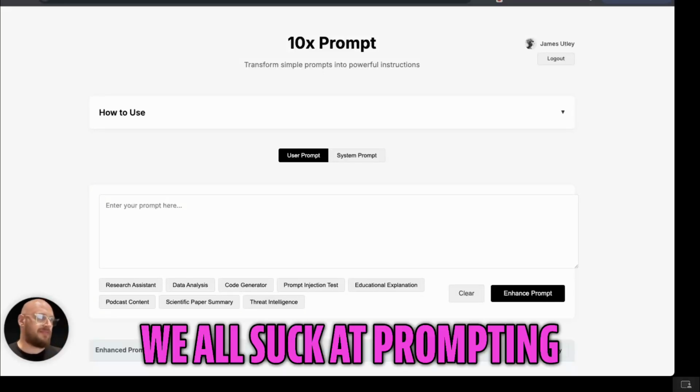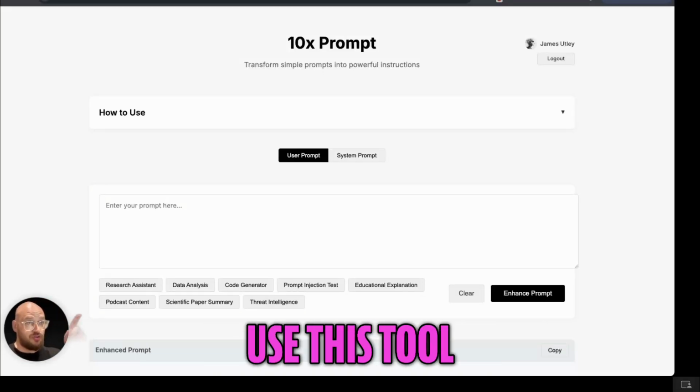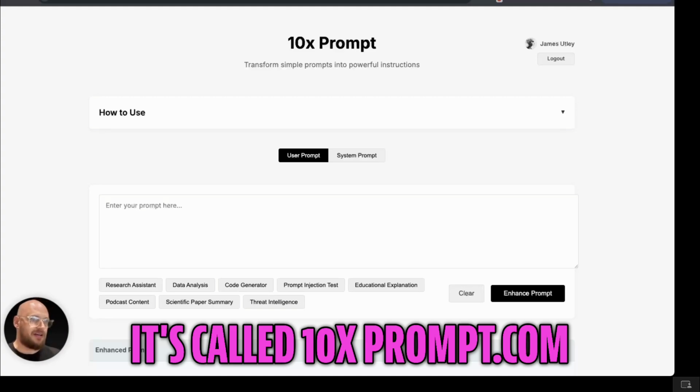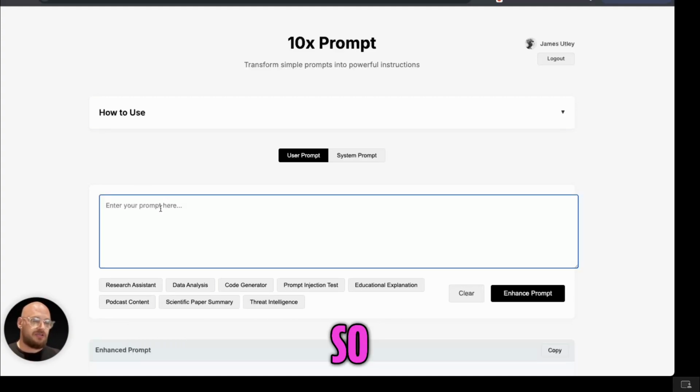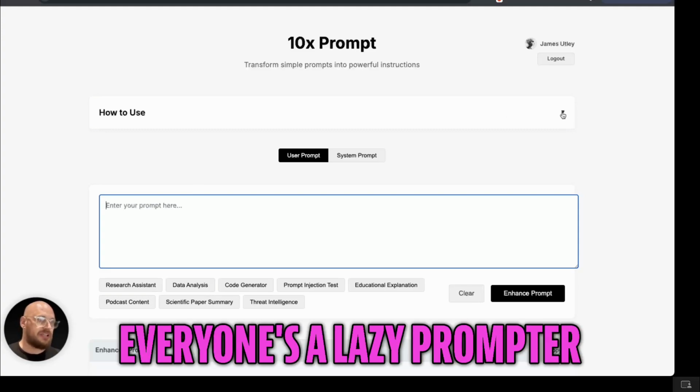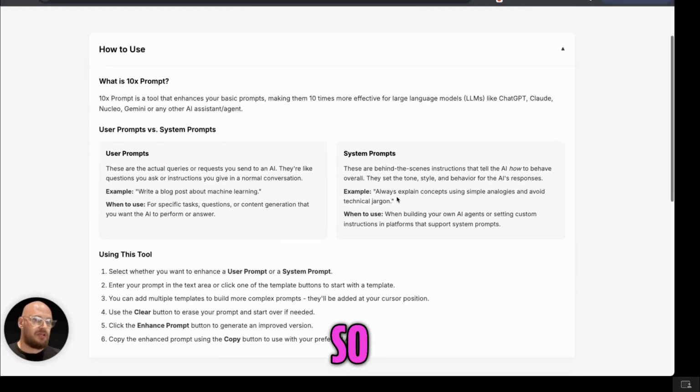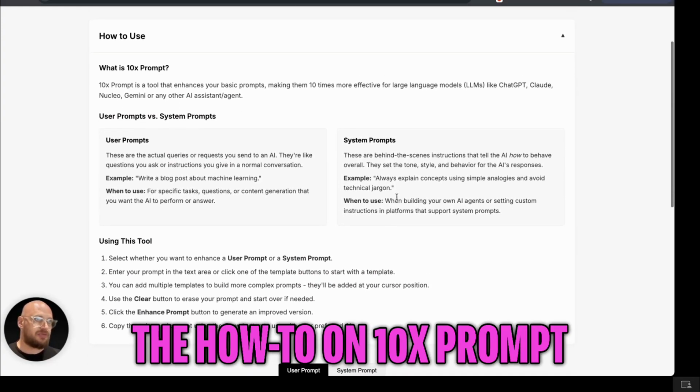Well, we all suck at prompting. You want to be a better prompter? Use this tool. It's called 10xprompt.com, and essentially I'll give you a walkthrough of what the capabilities are. So we all know that everyone's a lazy prompter. So here's the how-to on 10x prompt.